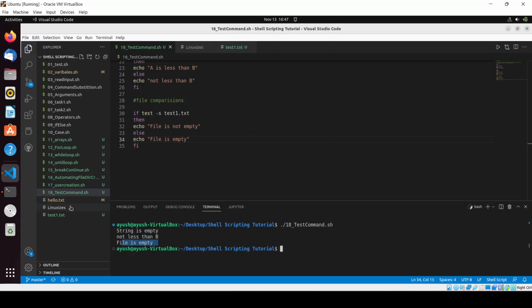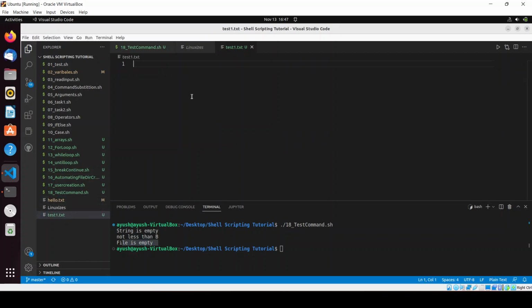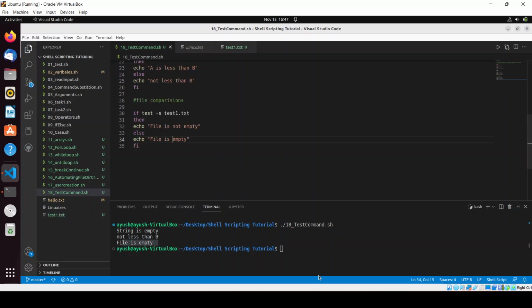Now we will write some text in the file, and it should display file is not empty. Clear the screen and run again. Here you can see now it's showing file is not empty. Also there are many flags we can use, hyphen d and all those things. There are many flags which we can use to check.